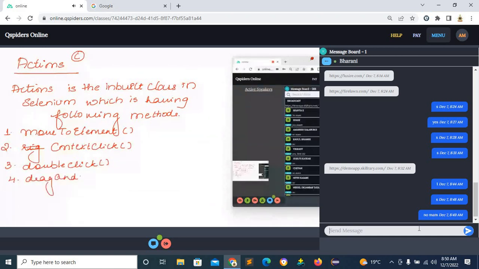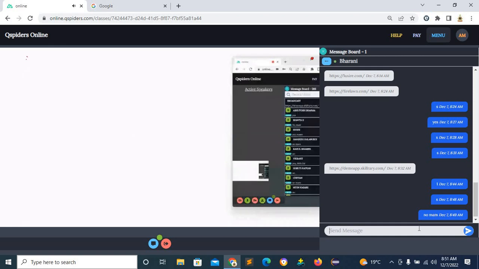Okay, so today we understood double click and move to element. Tomorrow we are going to do right click and drag and drop. Clear? So Actions is an inbuilt class in Selenium which is having the following methods. These are the methods of Actions class. First, you need to create an object for Actions class, and it's a parameterized constructor which is taking driver as the reference.